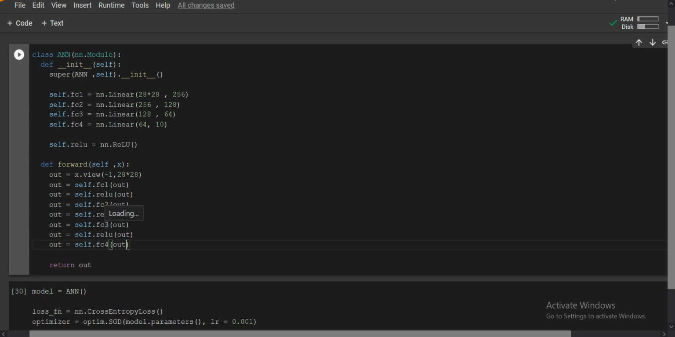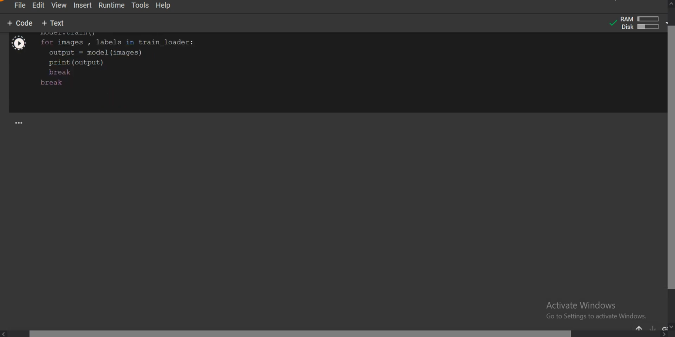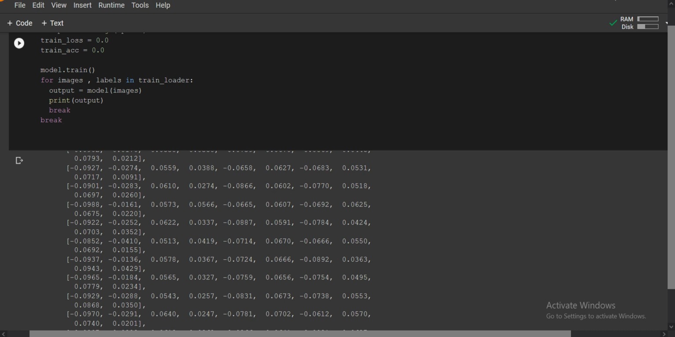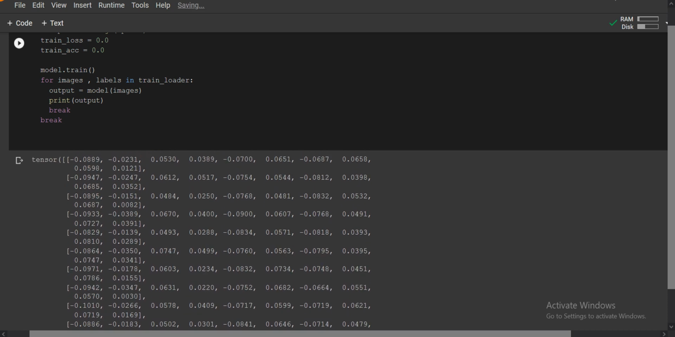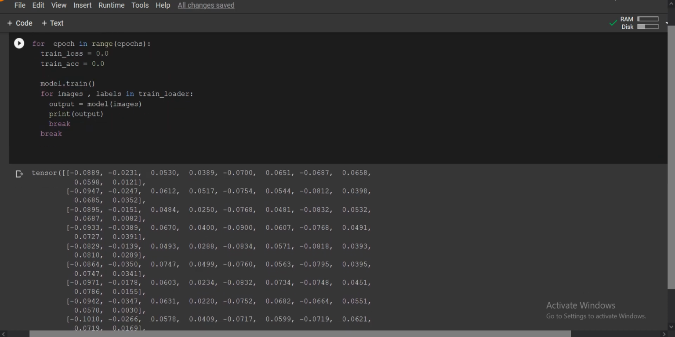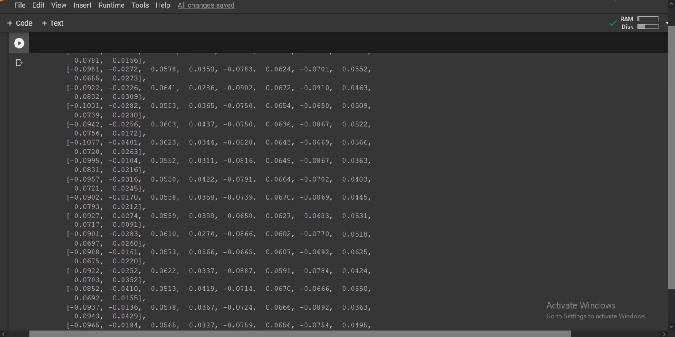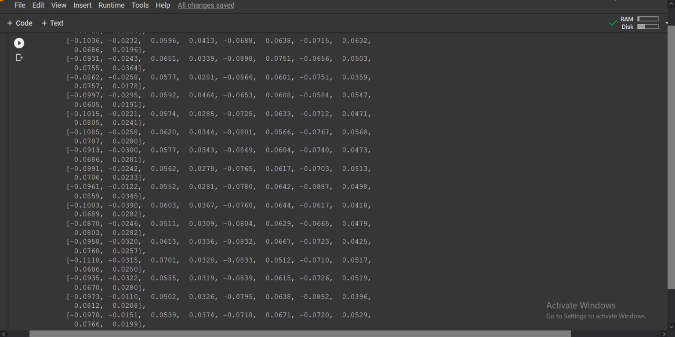So basically you are just overwriting out, and returning out. Now I think it will work. The main idea is to focus on these batches. For the first batch, you have a total of 64 images, so it is displaying values for the 64 images.